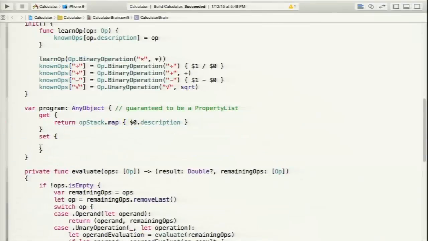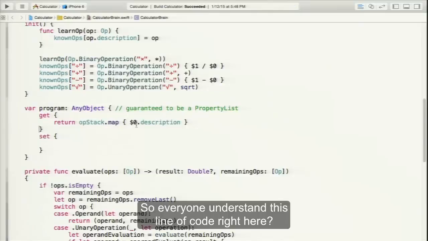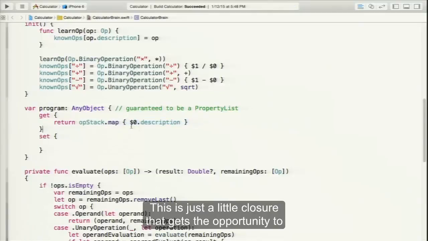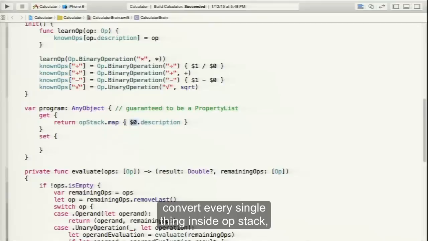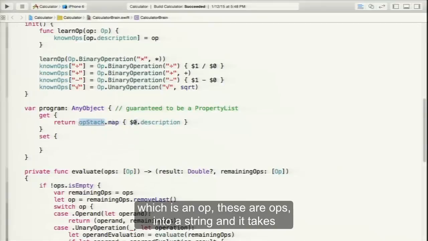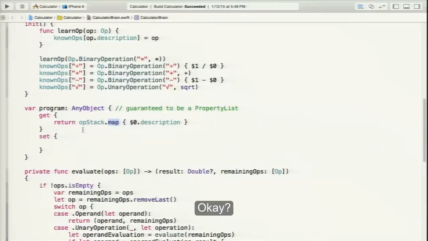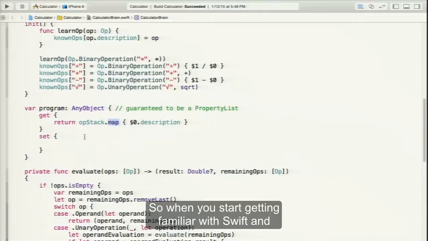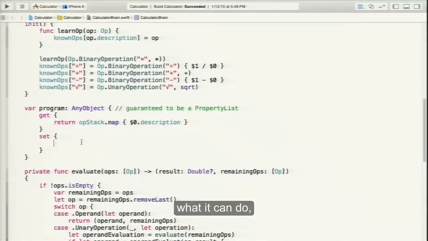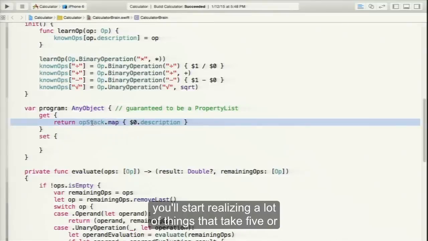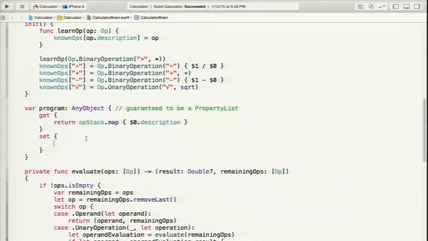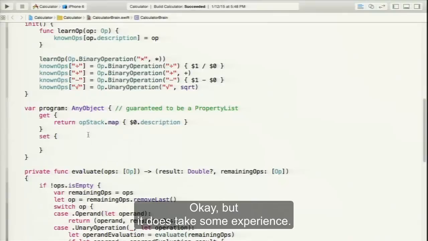Okay? So everyone understand this line of code right here? This is just a little closure that gets the opportunity to convert every single thing inside op stack, which is an op, these are ops, into a string. And it takes this string and maps them all and returns a new array. Okay? So when you start getting familiar with Swift and what it can do, you'll start realizing a lot of things that take 5 or 6 lines of code, you can just do them in one. Okay, but it does take some experience.